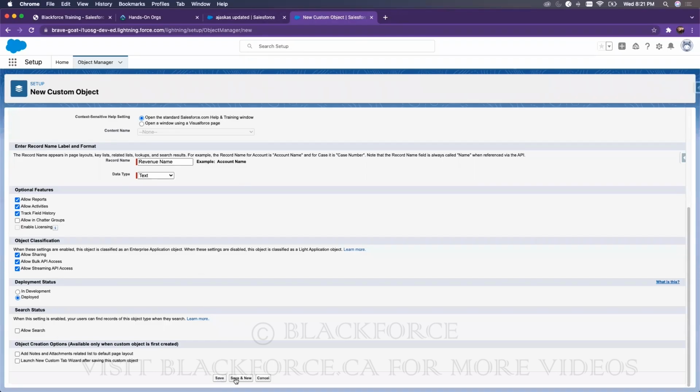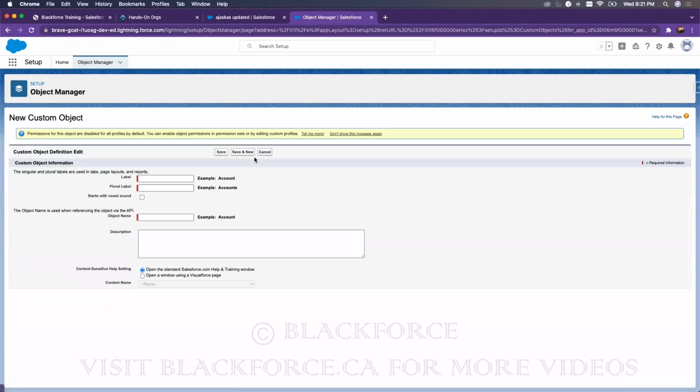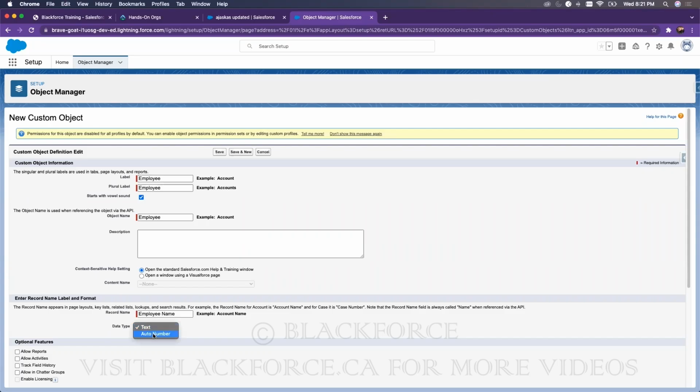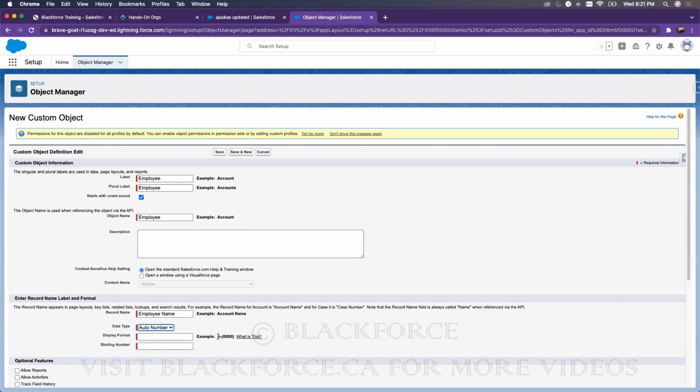Okay, so I save. The first one is I'm creating without auto number. So I'm going to create another one with auto number. Okay, so I'll call this one order, or let me call it employee. Okay, then this should be employees. I'm going to select vowel sound. Okay, then instead of text, I'm going to use auto number. Then I'm going to give the format of the auto number.